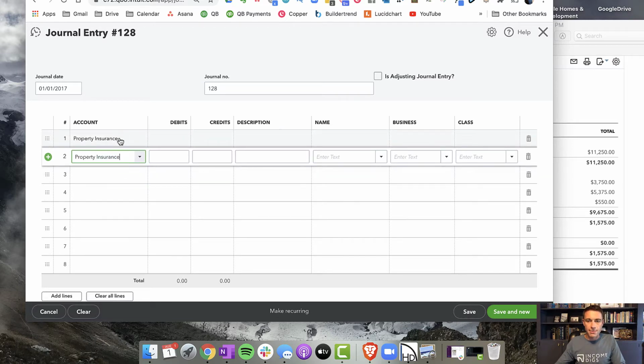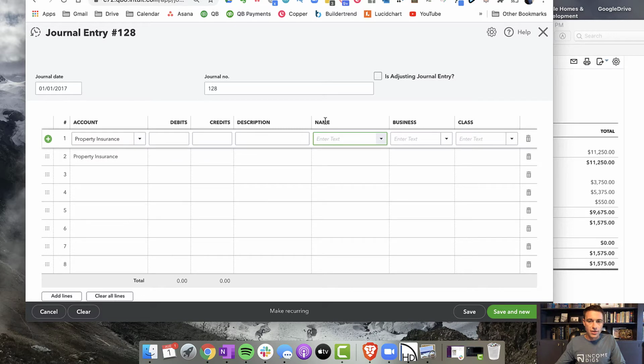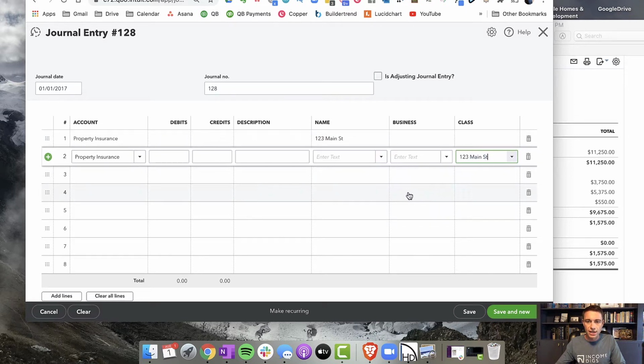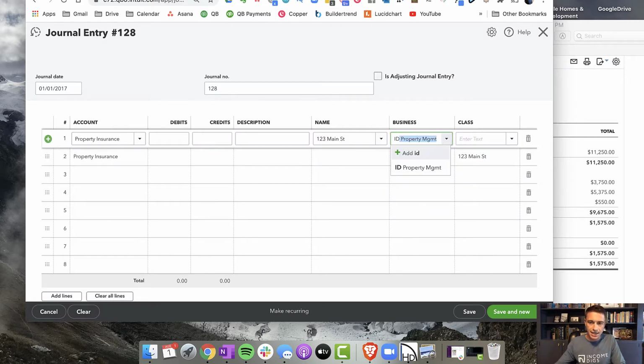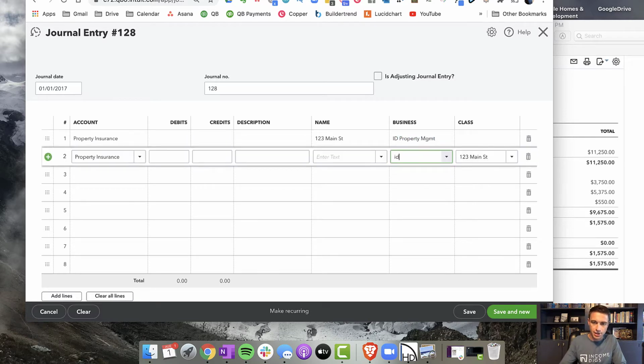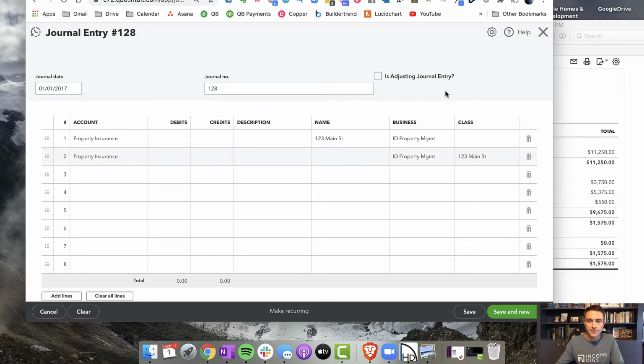On the one hand, I got property insurance with customer tracked, 123 Main Street. And on the other hand, I have one without the customer, but with the class. I'm moving things over. I am maintaining my location tracking here, so I am going to put those in. If you're not doing location tracking, those would be blank. So here's the customer one, here's the class one. I want to take the funds out of the customer one, put them into the class one.